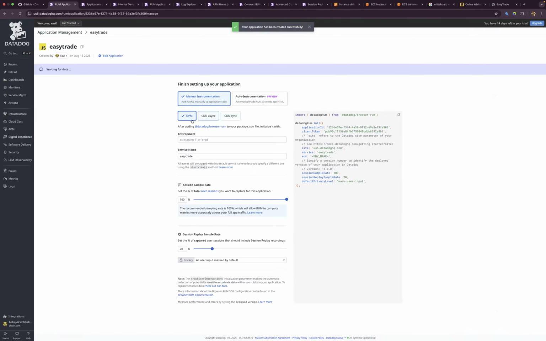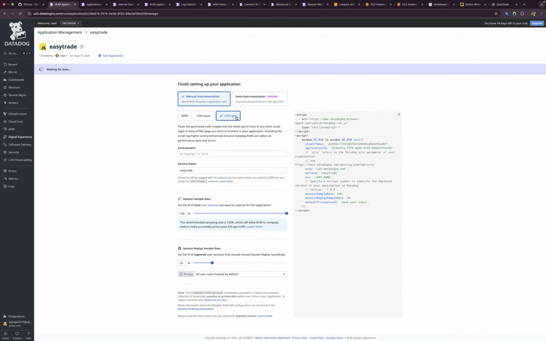So create them done. There is NPM (node package manager), CDN sync, and CDN sync. So we have three options. I'm going with CDN sync. You can give your environment a name, staging, and service name, for example eg trade.